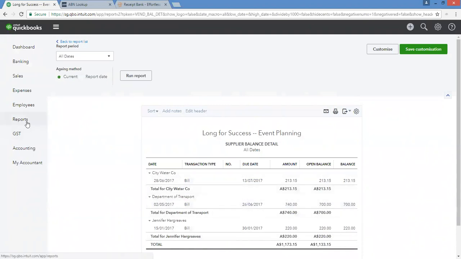All right, that covers expenses all the way through to reports and looking at your supplier balance detail. And we will next look at banking and some other reporting or bank reconciliations.